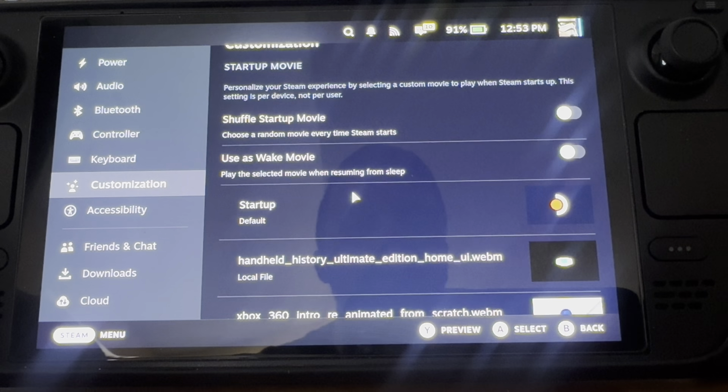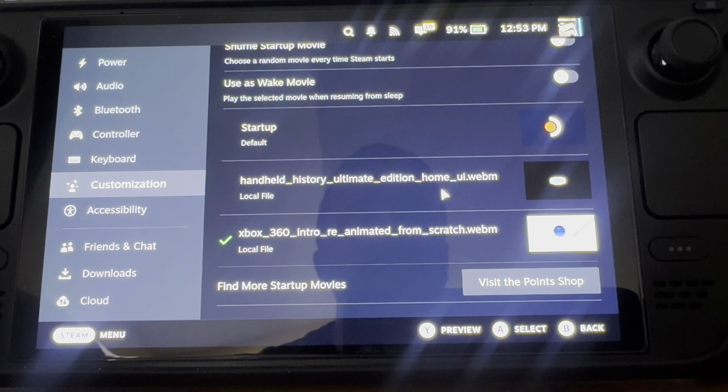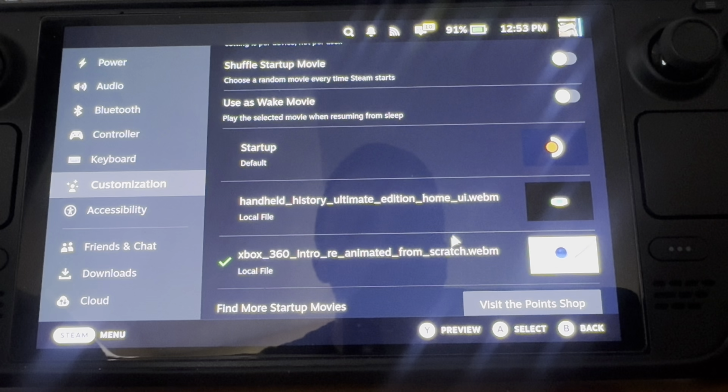and we go down to customization, we can see I have this handheld history one and the Xbox 360 one as well. So if you do that, you'll have your files here, and then you can select whichever one you want and restart your Steam Deck and you'll be good to go.